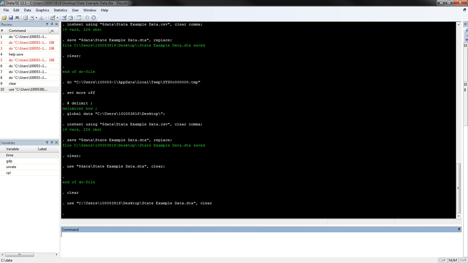But overall, this helps you to understand how we're going to save data and then use data in Stata.